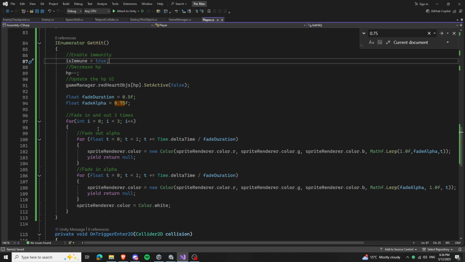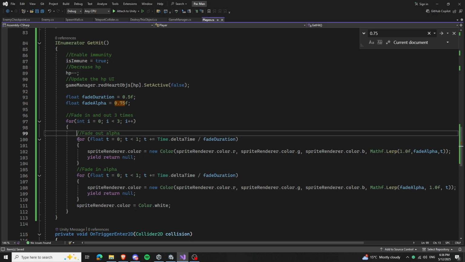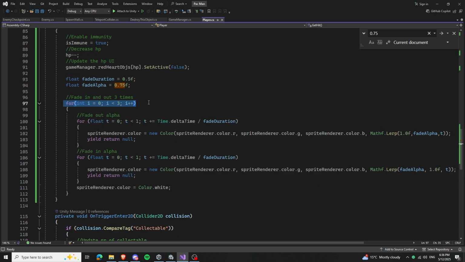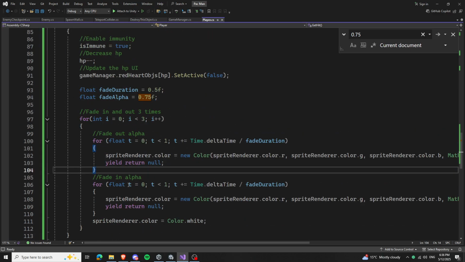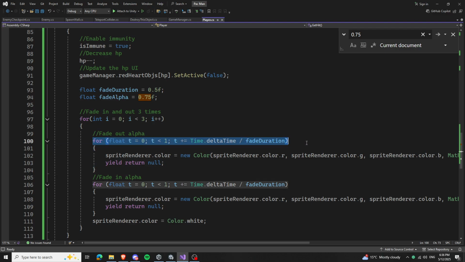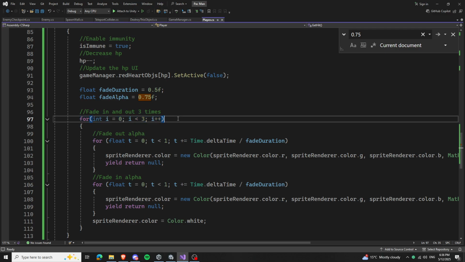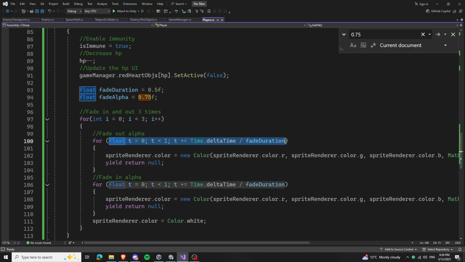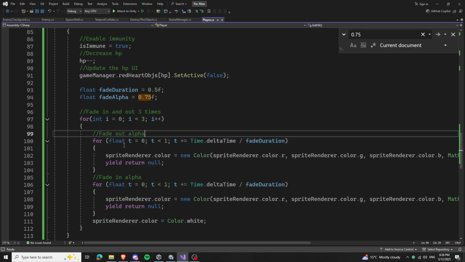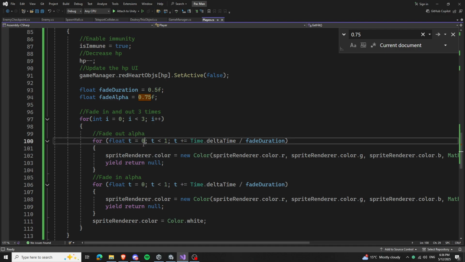Okay, but let me explain how this fade works. We repeat it here 3 times, so we have this word that repeats it. So we fade out. How does this work? Let me zoom in so you see it. This is an unusual for, you see we have a float, not an integer. Usually you use for to repeat a process a certain number of times that you know. But here this for counts time instead of counting steps. So we go from 0 to 1.